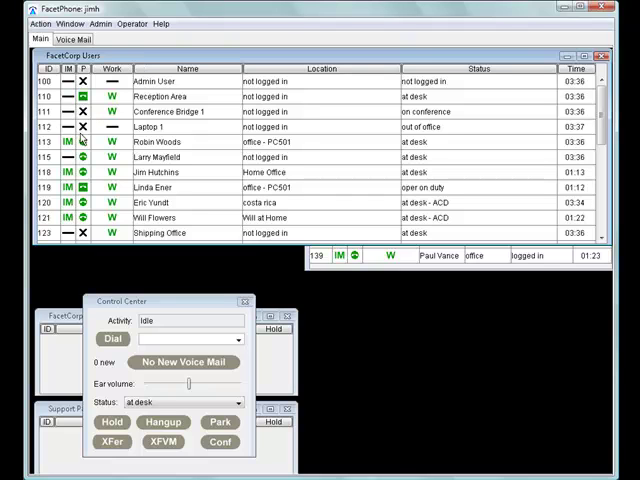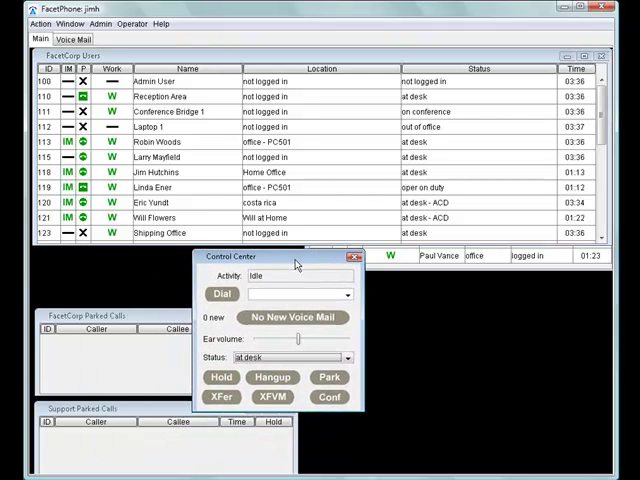The user may have logged into his station at his desk, his home, or any other location that he has defined where he has a physical station that is connected to the FacetPhone server. When his extension number is dialed, the station that the user is logged into is the one that rings. We call this roaming extensions, in that the user can have multiple stations defined, but only one is active at any given time. The extension number to call the user is always the same.